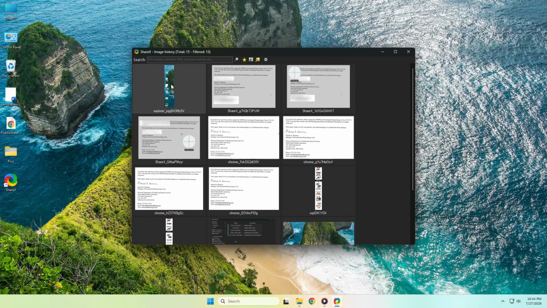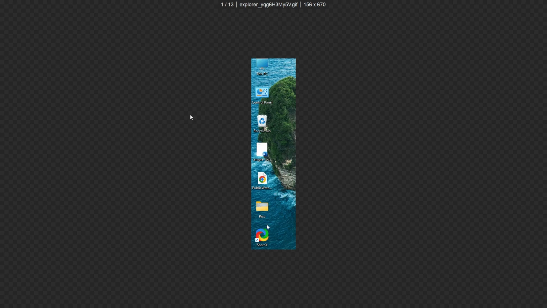Keep your recording short, usually between 5 and 15 seconds, for smaller file sizes and smoother playback. If the GIF looks too large, you can reduce the recording area or lower the frame rate in ShareX settings. It's one of the fastest ways to explain something visually without editing a video.